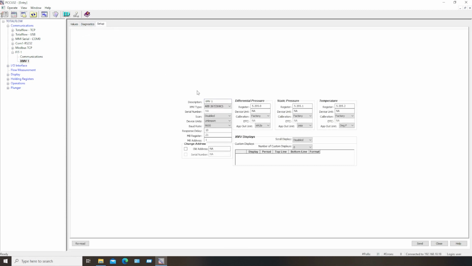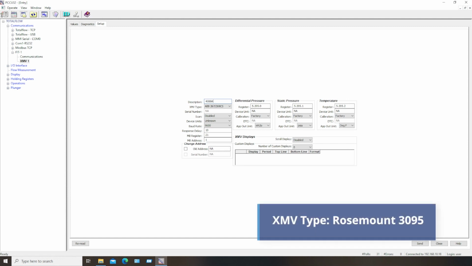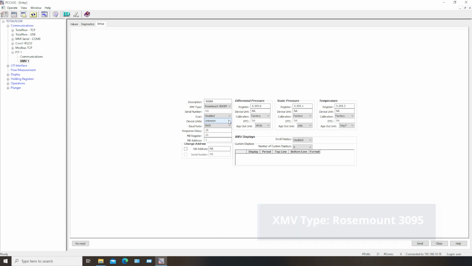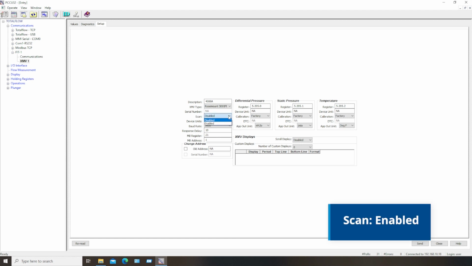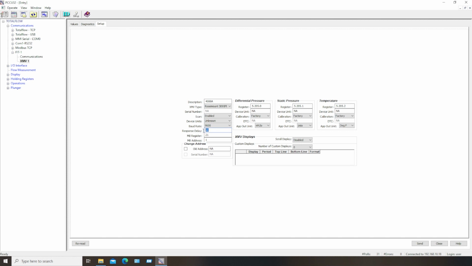In the description field, you can enter your tag number or device name. We'll name ours 4088A. Under XMV type, select Rosemount 3095 from the dropdown. This is a legacy version of the 4088, but the variables are mapped the same within the flow computer. Select Enabled in the Scan dropdown. The response delay default is set to 10. We use 0 in our demonstration.